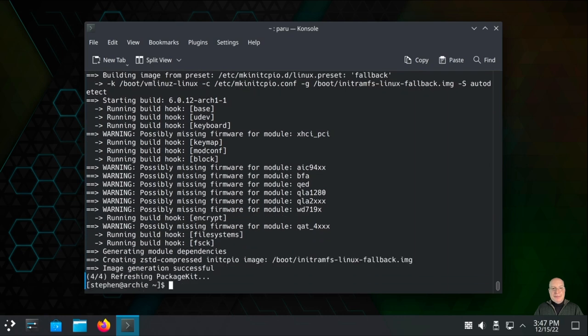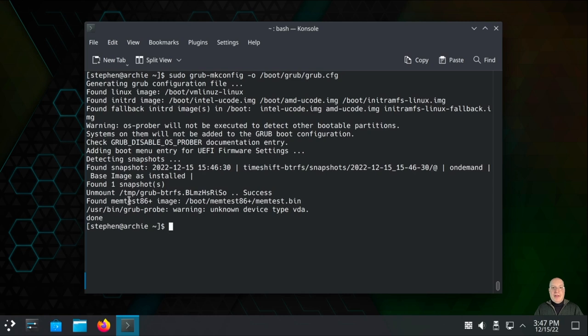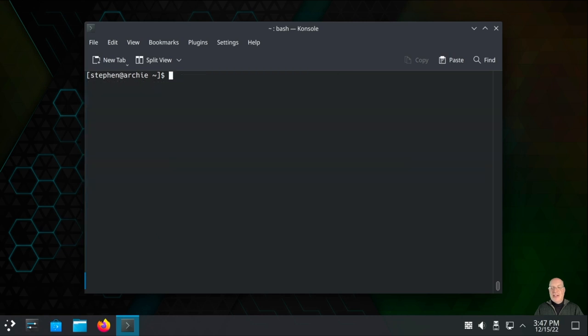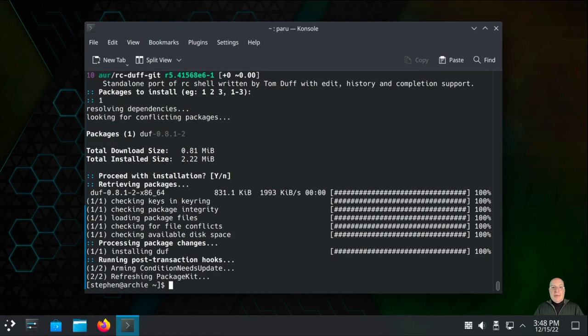So once that's installed, looks like it installed correctly. So next step is let's sudo grub-mkconfig -o /boot/grub/grub.cfg because we modified our grub configuration with the grub-btrfs. So we'll have to let the grub configuration know that we've done so. So it found already the snapshot, which is the on-demand base image as installed snapshot. So it looks like everything is successful. Some warnings we can ignore. All right, and you can automate this using the documentation I'll link to in the description below for keeping the grub menu up to date. So let's install duf.